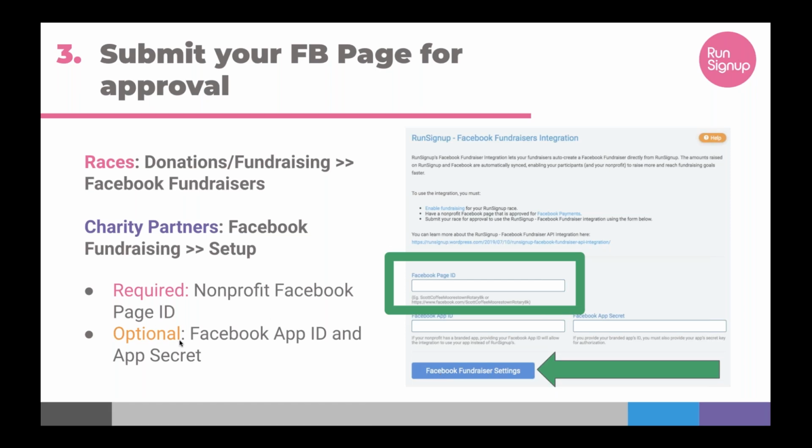There are optional fields to include your Facebook app ID and your app secret. If you have those and you know what they are, you're more than welcome to supply that information. Right now, we do not have support guides to explain how to create a Facebook app and get the ID and secret. But we have regular meetings with Facebook. That's something we've mentioned to them, and hopefully in the next several months, they will be able to make it more accessible.